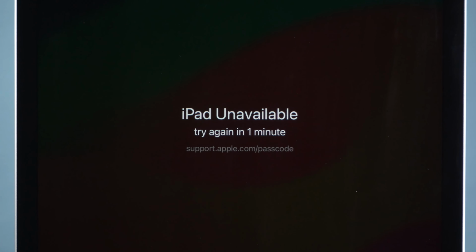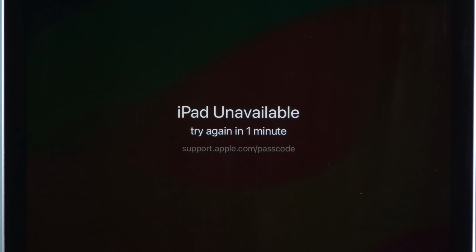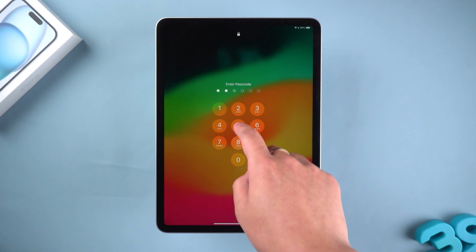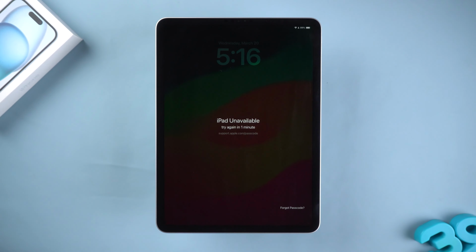I don't know how you'll feel when you see this, but I was honestly losing my mind. Maybe you forgot your iPad passcode, and now it's locked and showing iPad unavailable. So, how do we fix this?